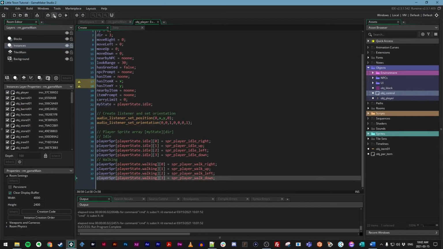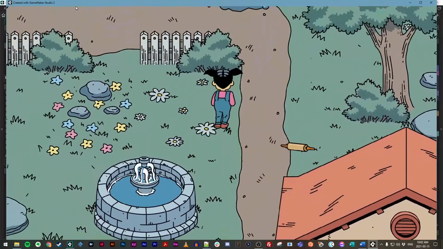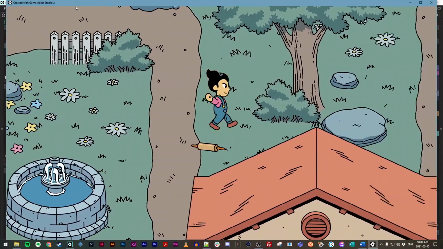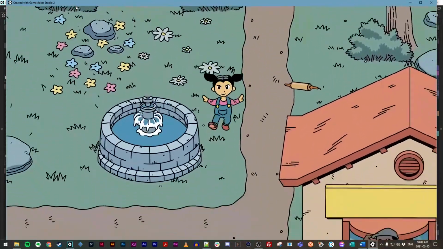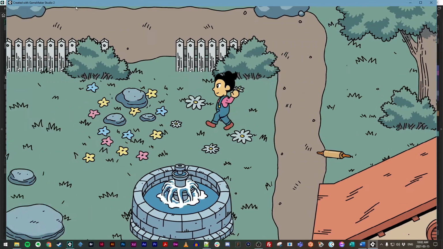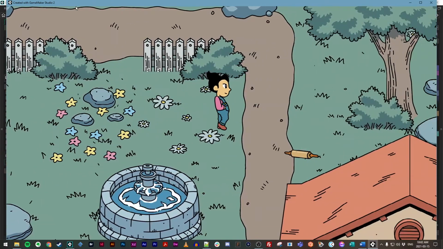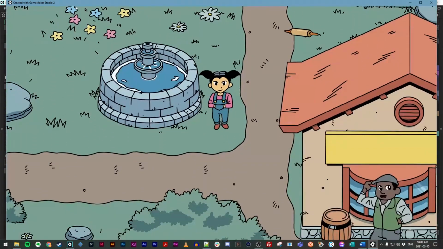Let's run the game again and see what we've done. Now you'll see that our player is correctly animating again depending on the direction. So whether we're standing still or moving, the animations are correct. The difference is that before, we were manually stating every time we were moving. I'm moving left, I'm moving right, I'm standing still to the right, I'm standing still while looking down, etc.